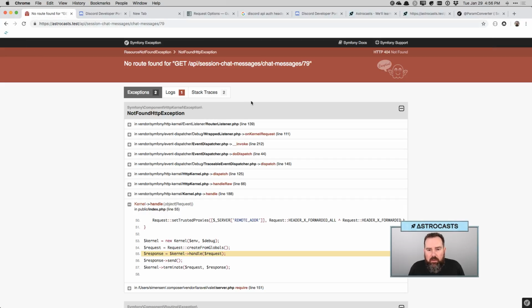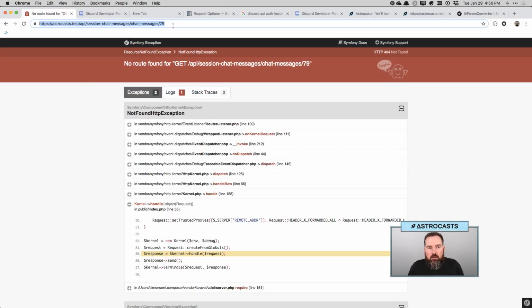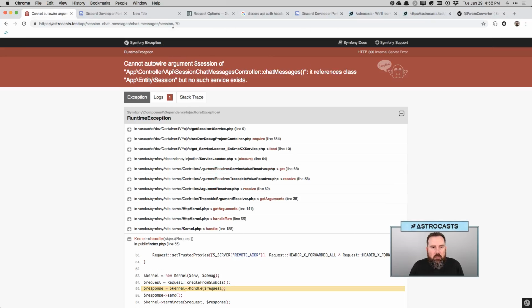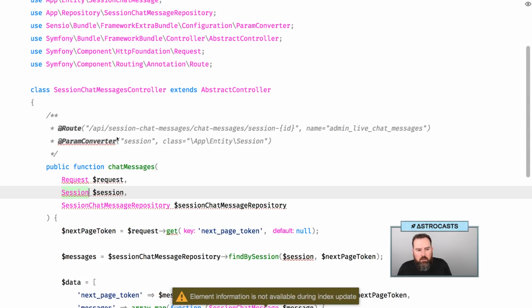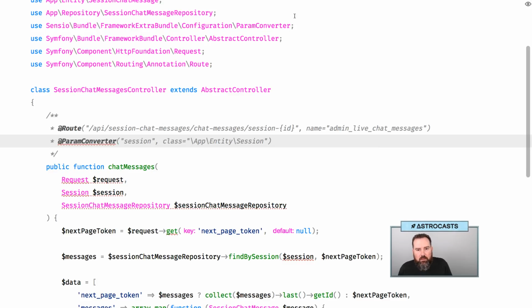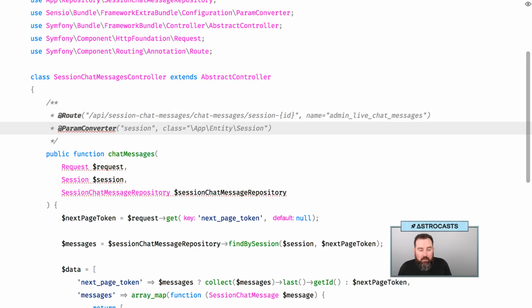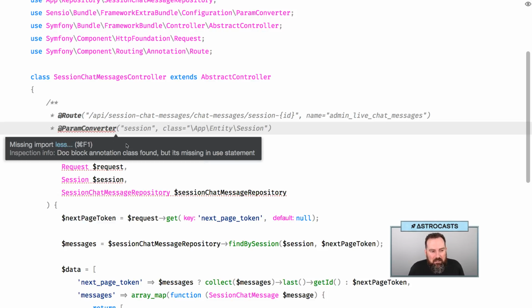All right, so no route found for that. Do I have a session prefix? I did. There we go. Session, but no such service exists. So I think the problem here is my param converter isn't working right. I mean, I had a lot of things going on here, but this one for sure. Missing import.